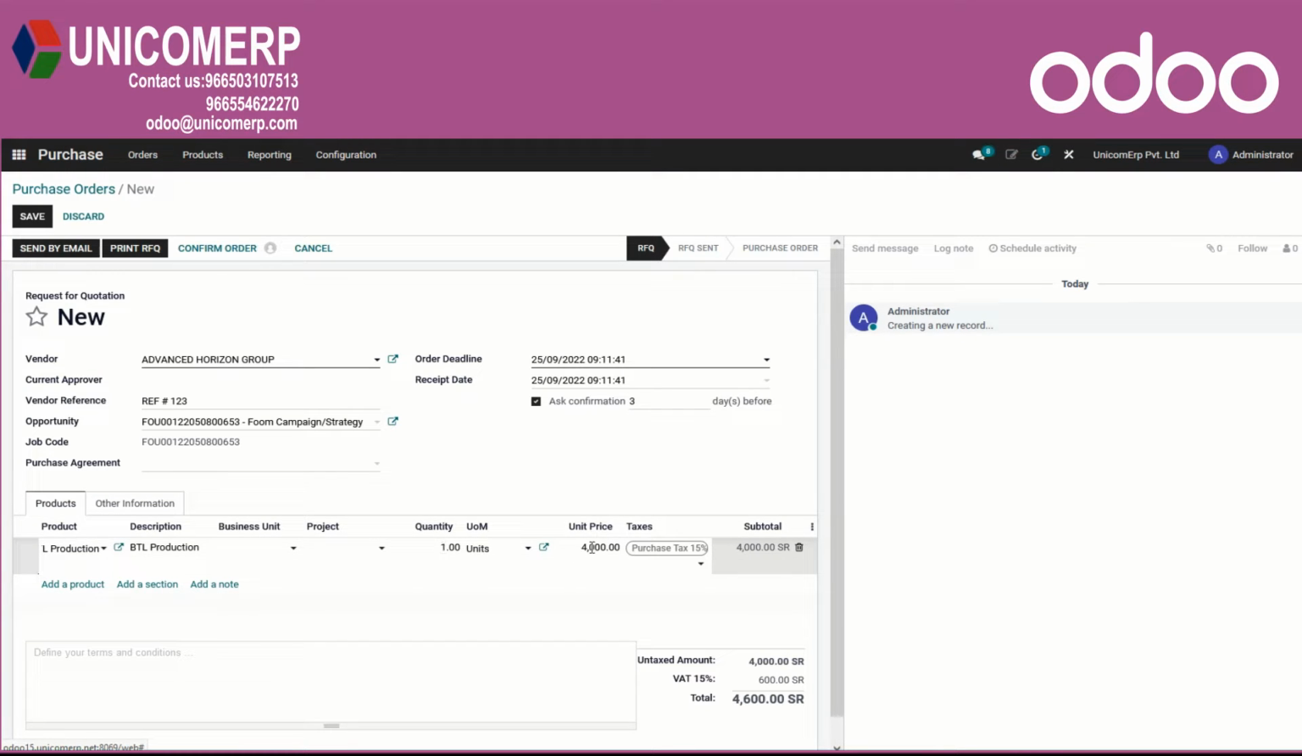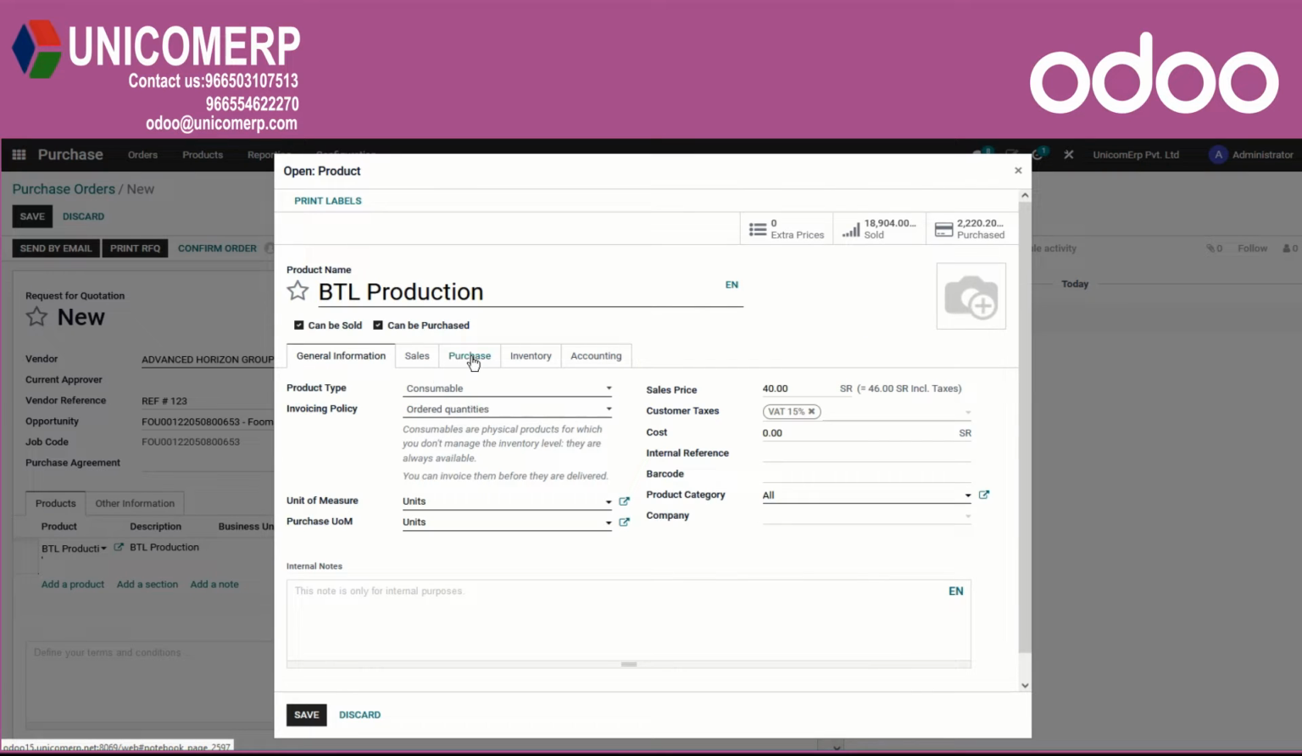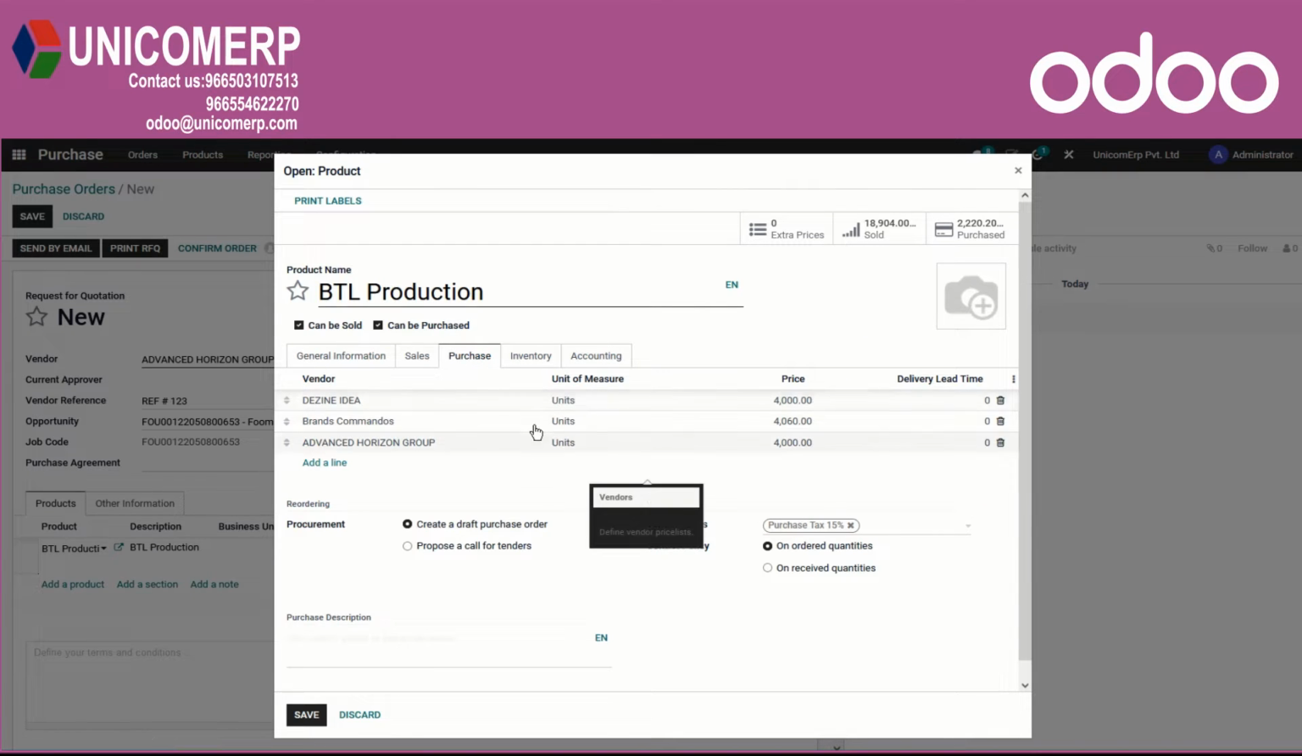Prices are set depending upon the vendor price list. If you click on the product external link, under the Purchase tab, you can view the vendor price list. So for this vendor you can see this much price. In this way, for each vendor, you can set the vendor unit of measure, price, and the delivery lead time.